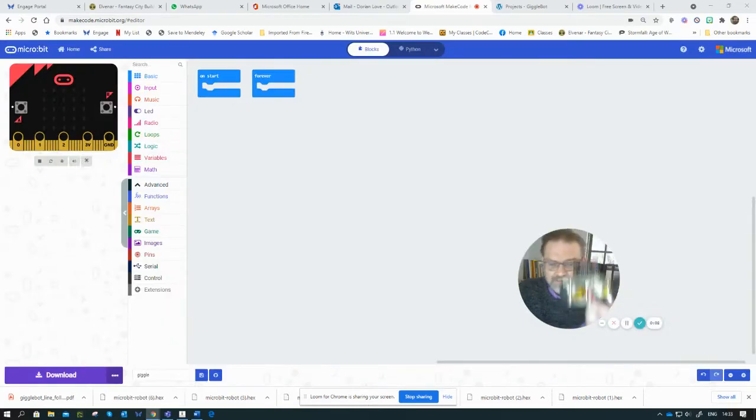Hi, in this video we're going to take a Gigglebot. So I've got a Gigglebot here, and you'll notice it's got a BBC microbit chip attached to it, and the microbit chip is what we're going to program to drive the robot. So the first thing we're going to need to do is go and download the extensions, the code which will allow the chip to speak to the Gigglebot.